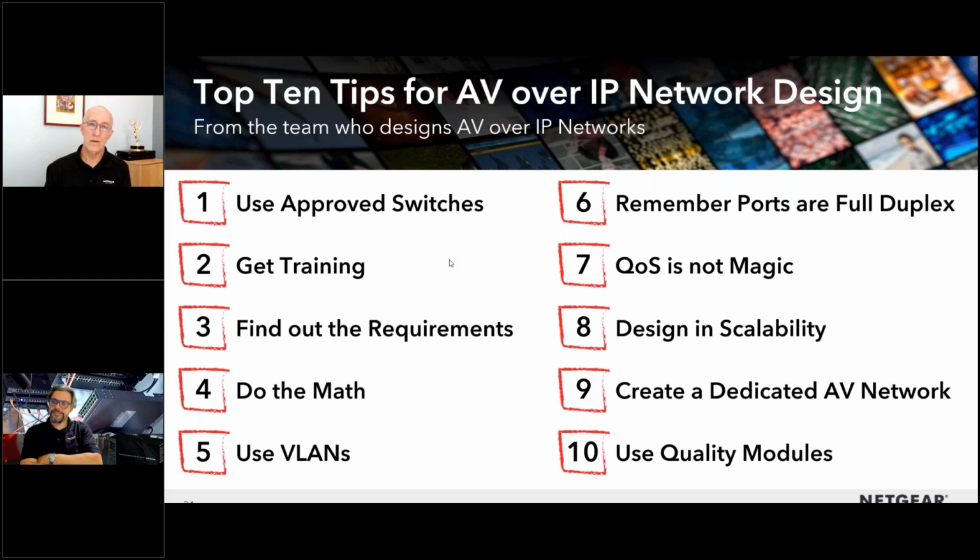And then modules. Don't trust your system to just a cheap, crappy module. Use a good transceiver that will plug in that SFP port and make things work correctly.